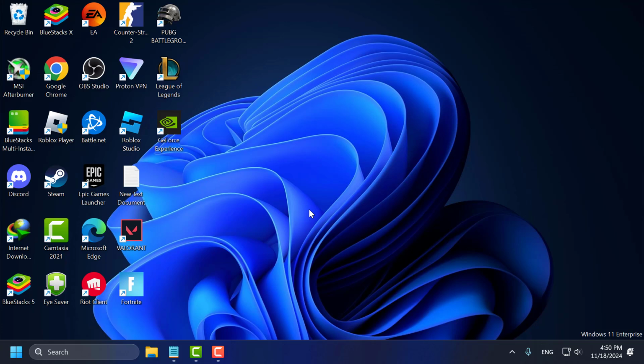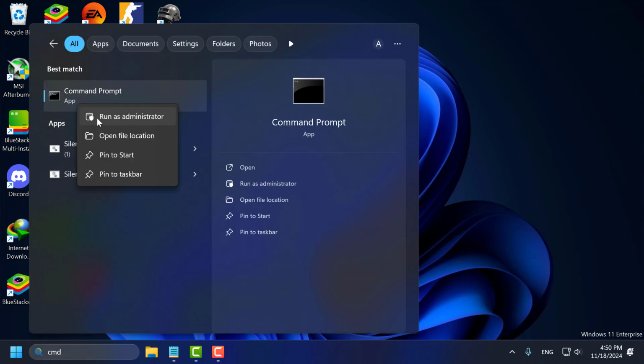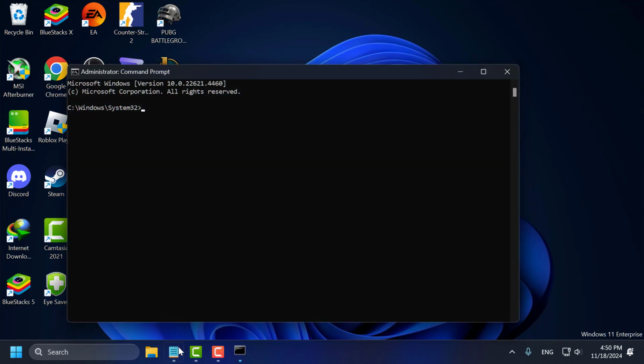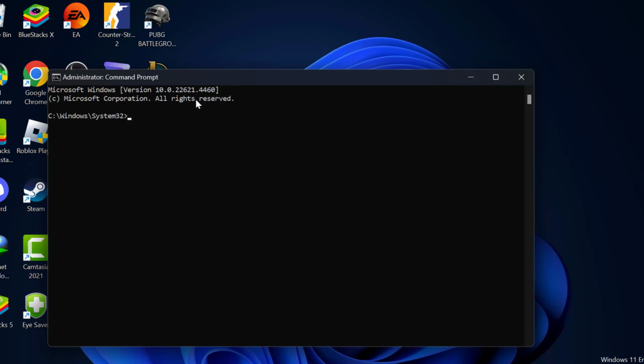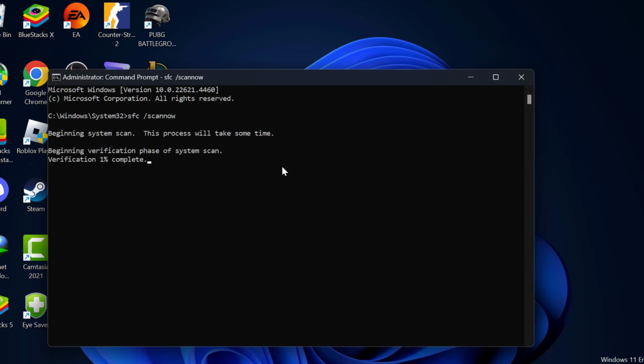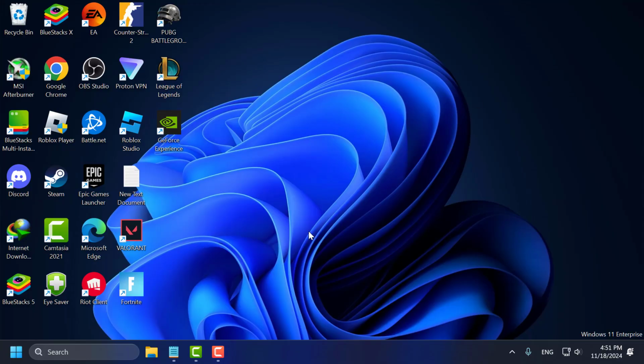Method 7, you just need to perform a system file checker. To do this, go to search menu and type cmd. Right click on the command prompt and select run as administrator and select yes. Now you just need to check my video description for this fourth command. Just type over here in the command prompt and press enter. You just need to wait for this verification to get 100% done. After that, just close this and restart your PC. After restarting your PC, you can check if the problem is solved or not. If the problem is not solved, then let's move on to method 8, guys.